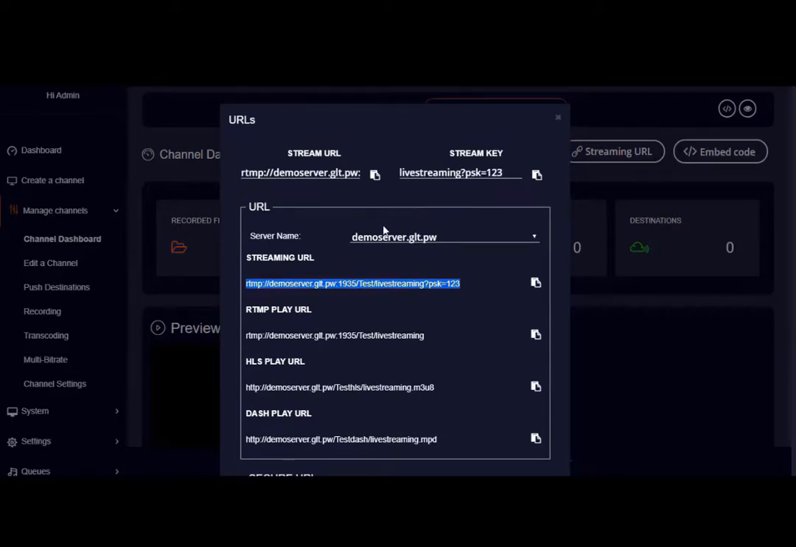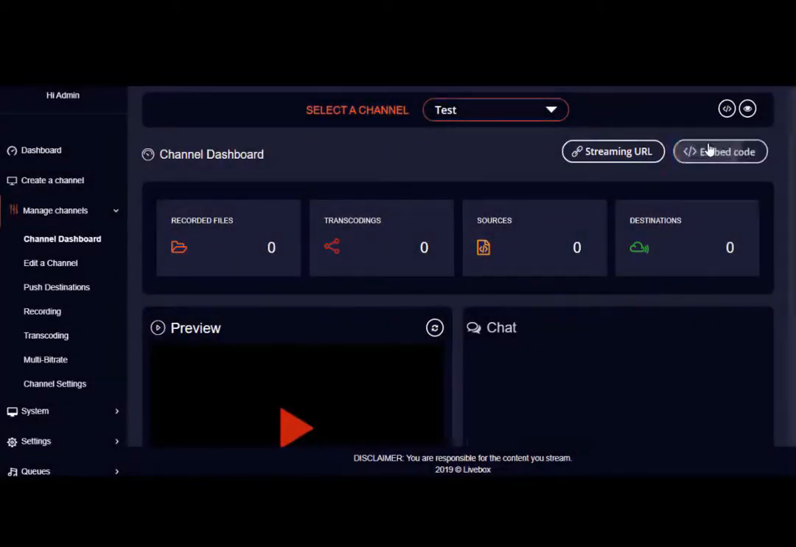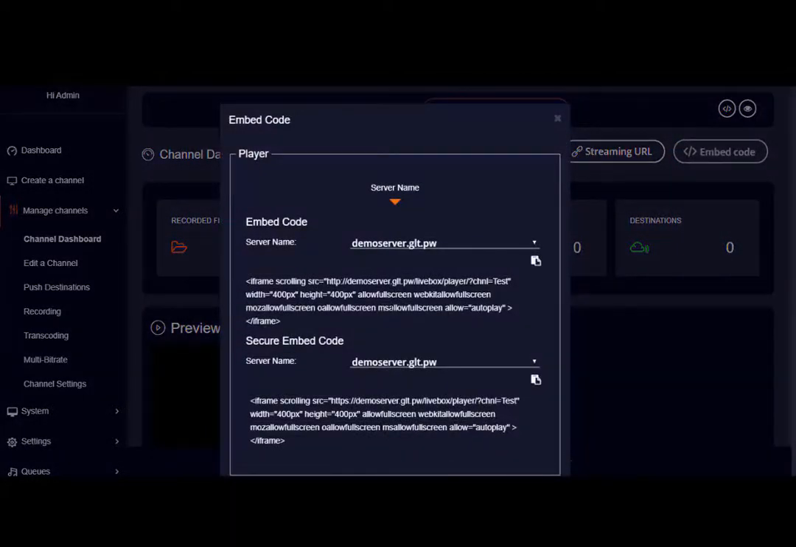So you can just copy this stream URL and stream key and enter them in your encoder stream settings to start your live streaming. And if you click on this embed code, you have both the normal embed code and secure embed code, so that you can broadcast on your websites or blogs based on whether your site is secure or not secure. If your site is secure, you can use this secure embed code, and if your site is not secure, you can just use this normal embed code.